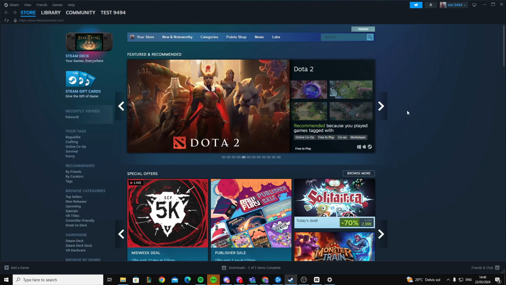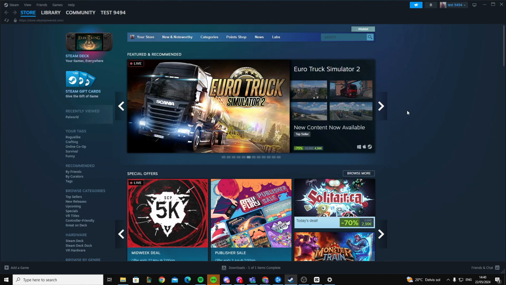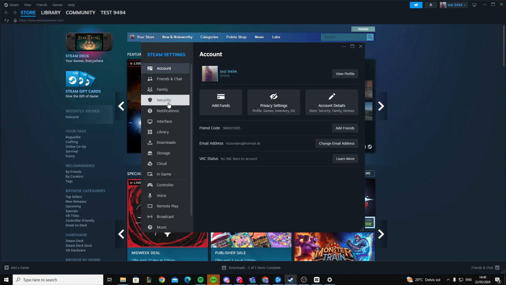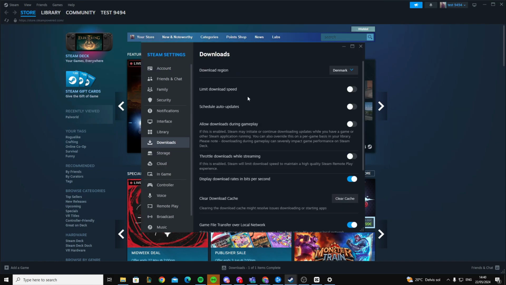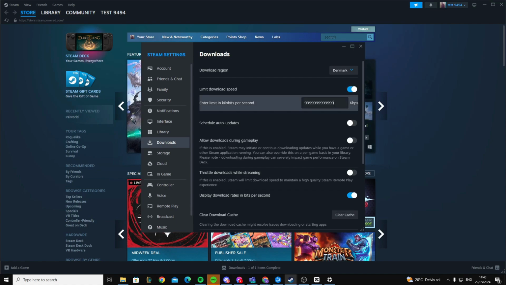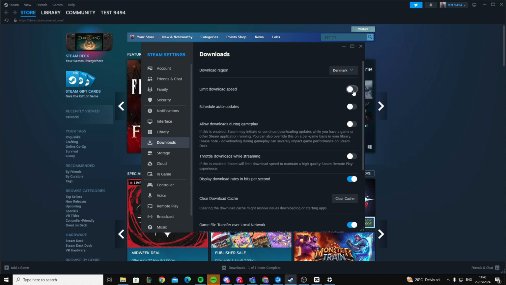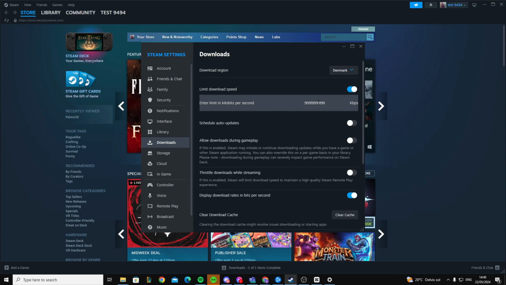In this video, I'll show you how you can run Steam faster. Now, the first thing that you can do is go up here in Steam, press settings, and go to downloads. From in here, you can press the limit download speed button and type in a really big number. For some reason, this helps people with their downloads, even though this sounds like it would be the best, not having a limit on it. But for some people, this works a lot better.